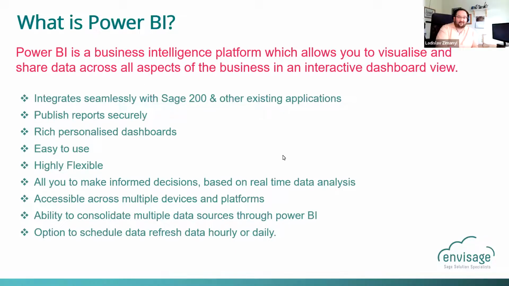Okay, so welcome everyone once again. Good morning. As Jenna said, today we'll be talking about Power BI. So first of all, what is Power BI? Power BI is a business intelligence tool. It is a platform that lets you visualize multiple sources of data in one place. I guess that's one of the biggest benefits of it.